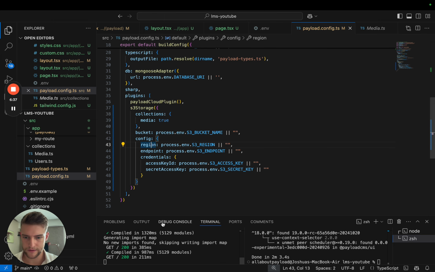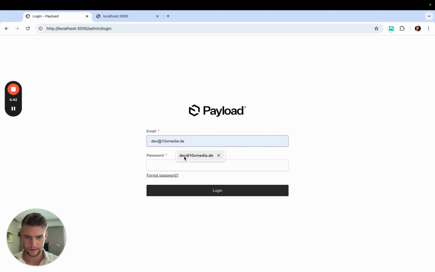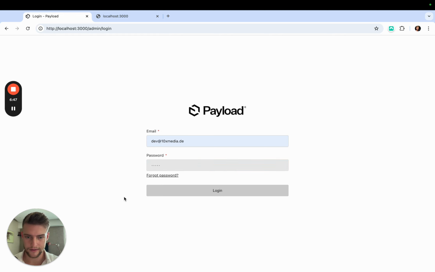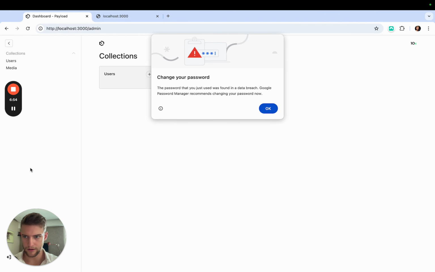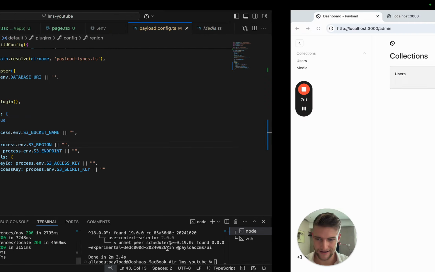Let's save all of this. The server should be restarting. Let's log in. What was the password? 1, 2, 3, 4, 5, I think. And we're logging in. It's going to take a second. Okay, and we are logged in. If it does not work for you, just restart your server and try it again. Now we go into media, and in here we actually want to save the images that we upload, for example, as a thumbnail for course videos.